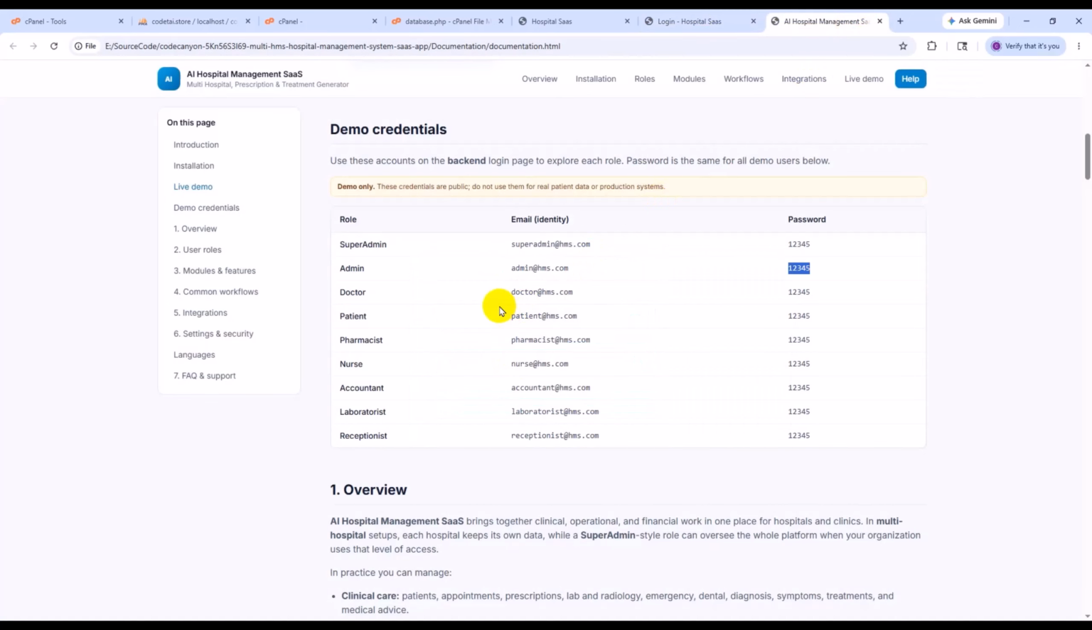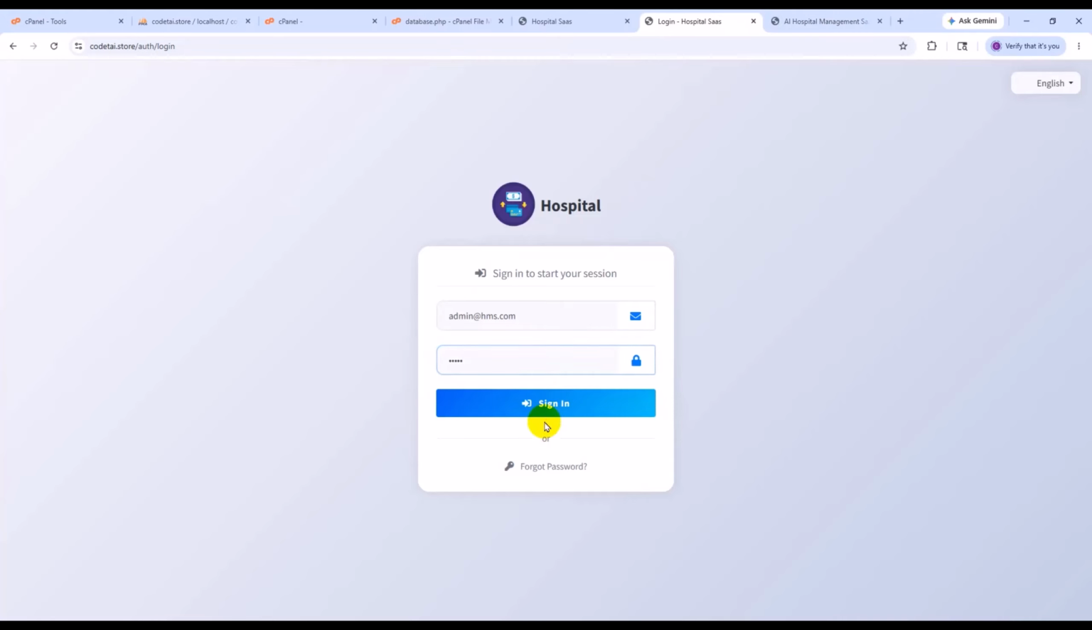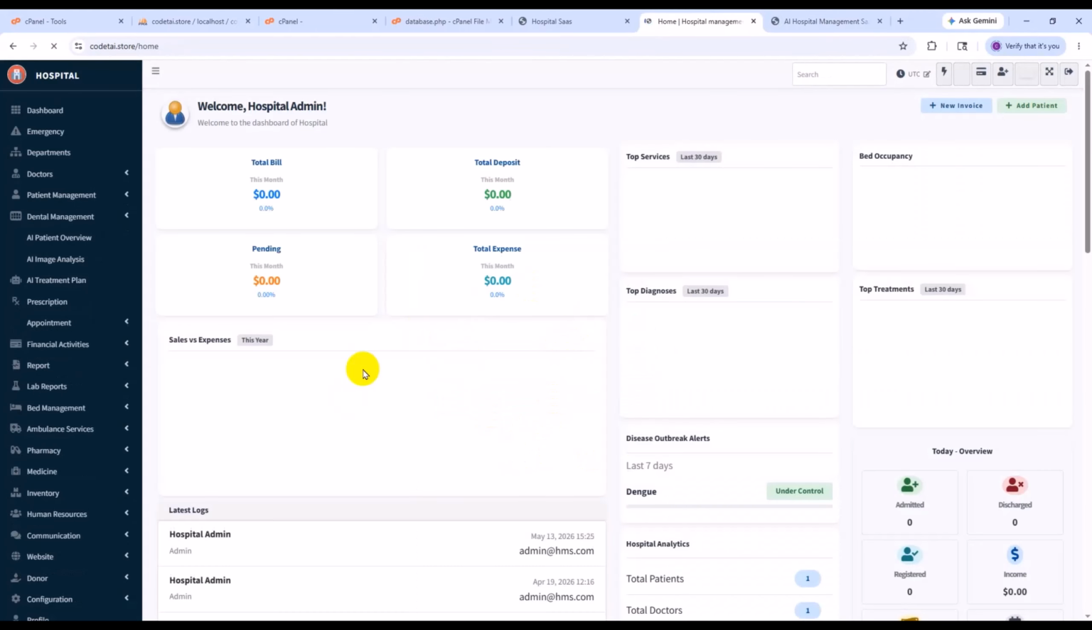As you can see, you can view any kind of login like super admin, admin, doctor, with this password or email. As you can see, I am now logging in to the main admin panel. Okay, as you can see, this is our admin panel.